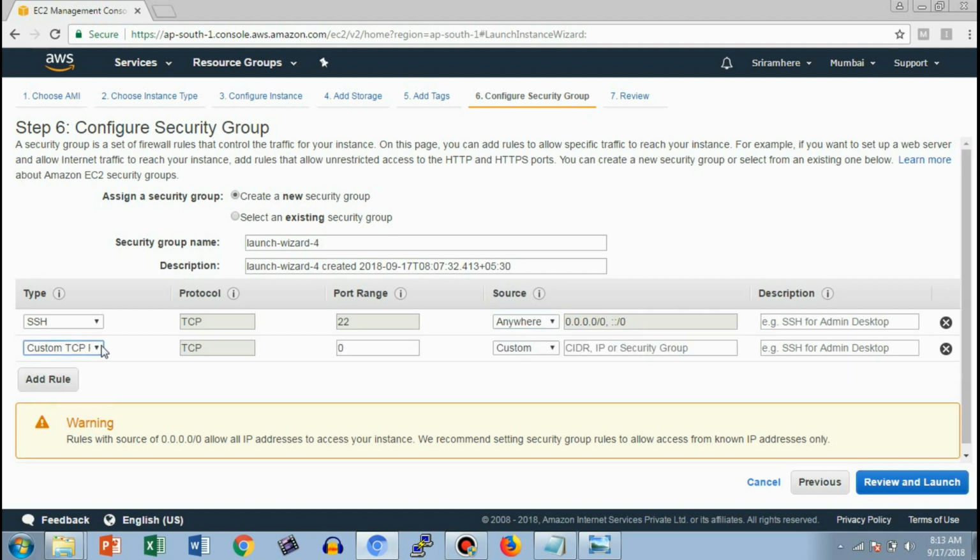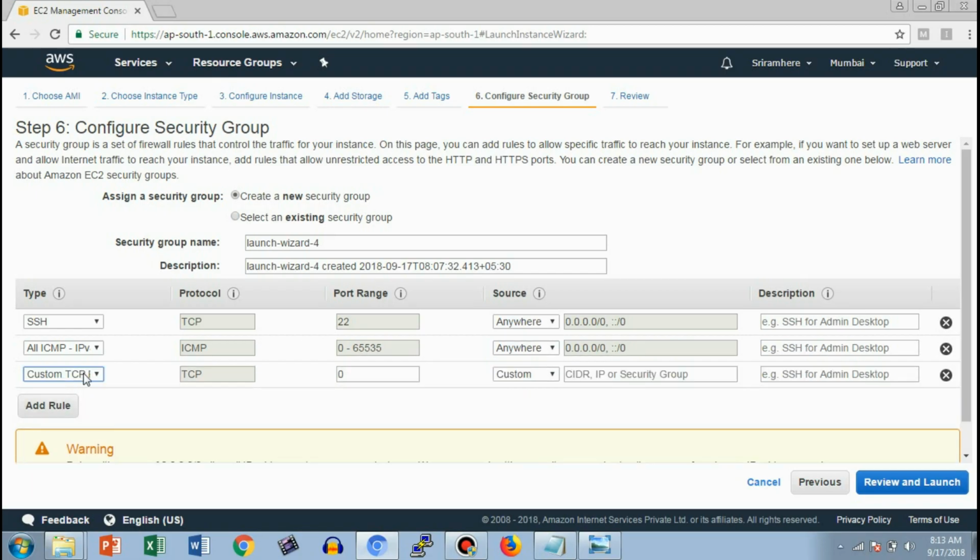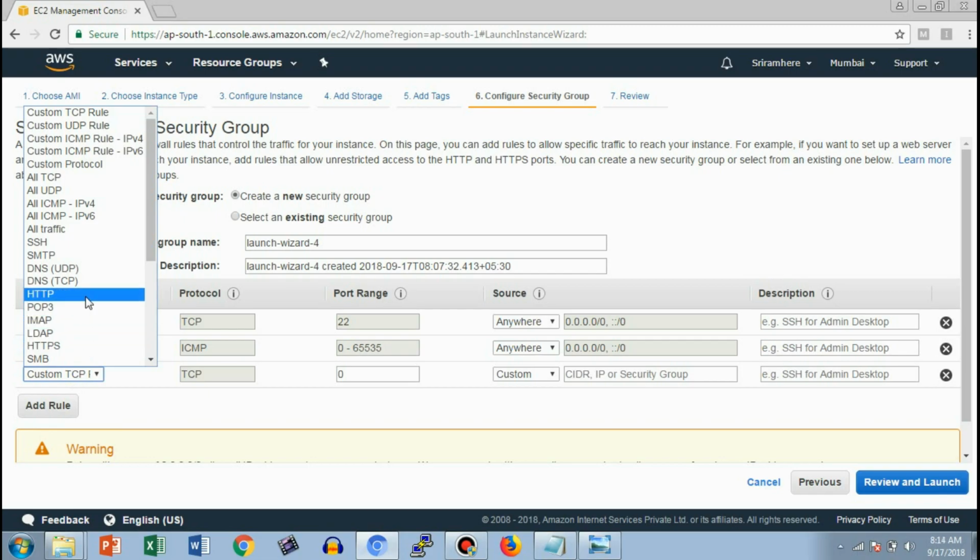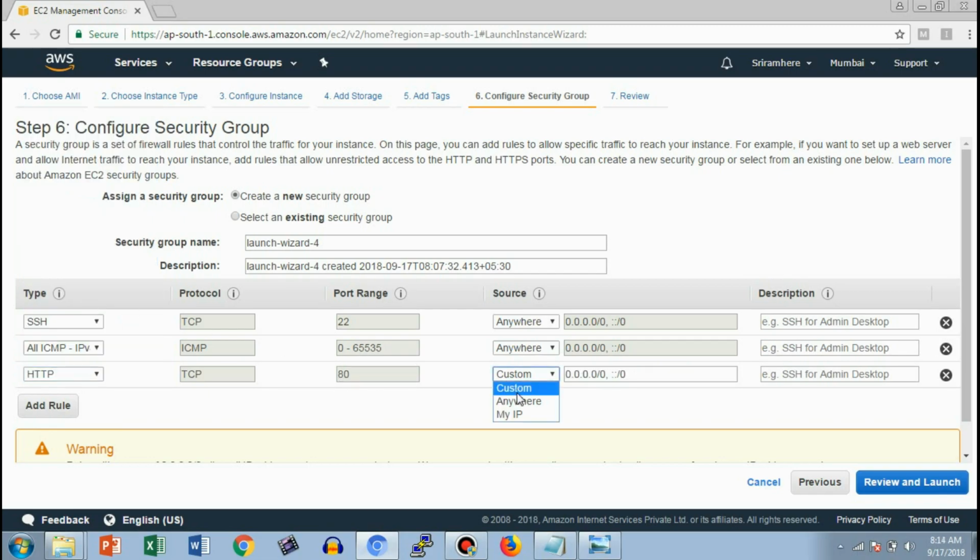Next one I'm going to add is ICMP, which is this one, all ICMP IPv4, and can be connected to any port 0 to 65535. And there also I'm giving anywhere, so that from anywhere I can check with the command ping. Next one I'm going to give is HTTP with port 80, and there also I'm giving anywhere. I'm going to name this security group with a particular name, Sri Linsec group. So I'm going ahead with review and launch.